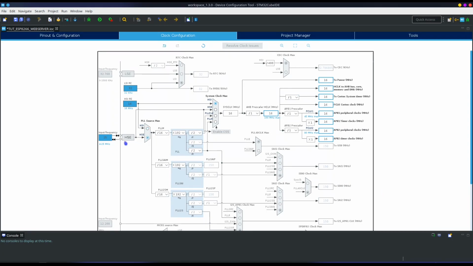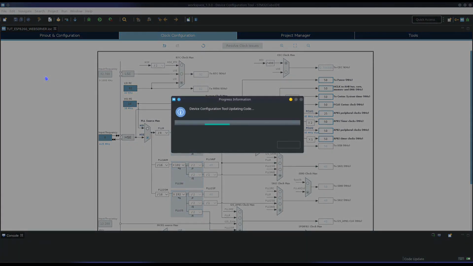Let's go to the clock setup now. I have 8 MHz crystal. I am running system at 50 MHz. This is just because many of you asked me why I always set the maximum clock. This time I am selecting a smaller clock. Click Save to generate the project.